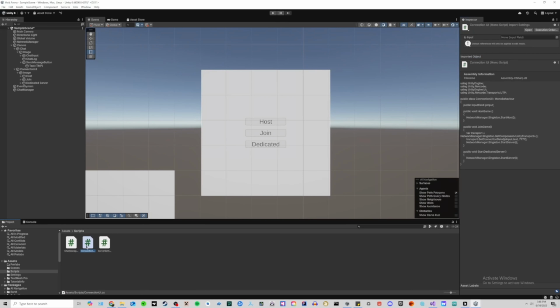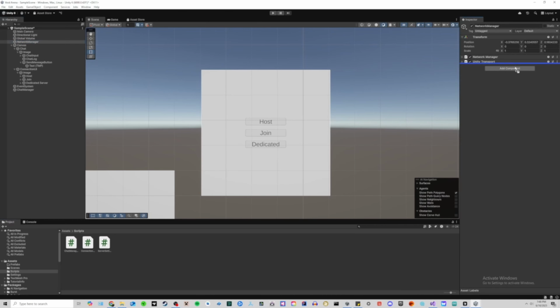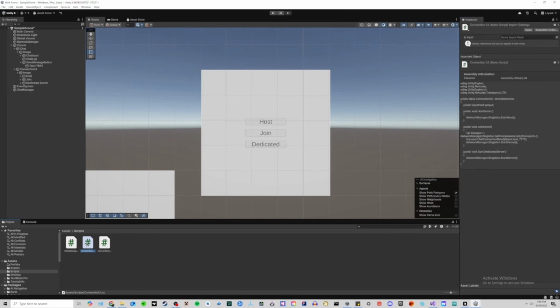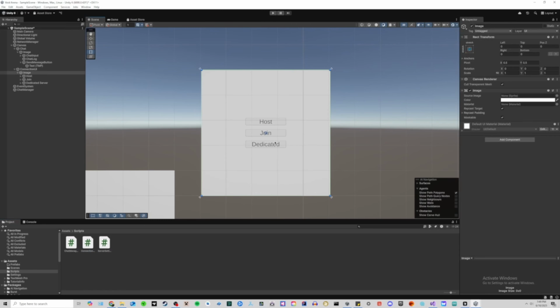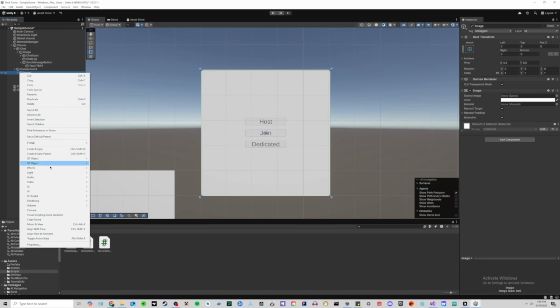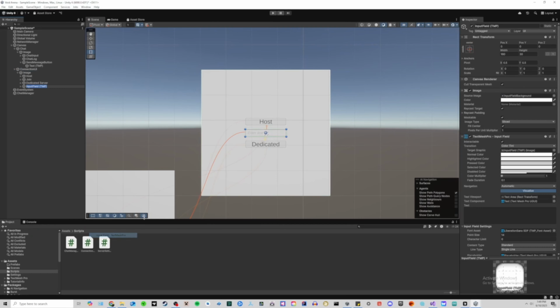Alright, now with this connection UI that we made, we're going to attach it to our network manager. And we don't have an IP input field. Let's go over to our connection UI real quick. We do use it here if we're going to join the game, so let's go back over to our join section, and let's add one more item. Let's do an input.